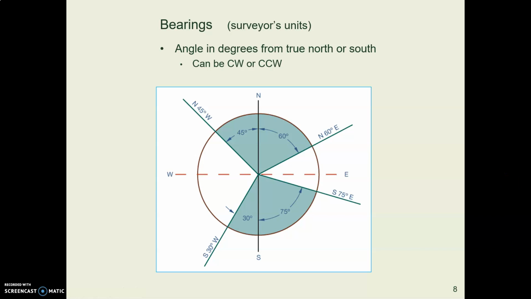Bearings work like this. You face either north or south, true north or south on the map. And then you turn either east or west. So let's look at this line right here, north 60 degrees east. To locate that line, you are telling them start pointing true north, then rotate to the east 60 degrees. You will come to this line, north 60 degrees east.